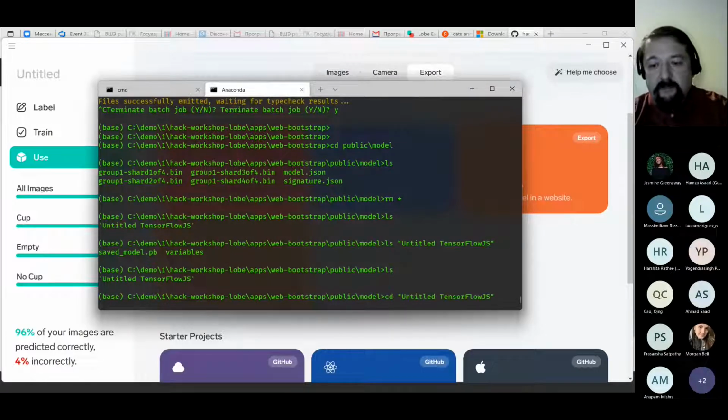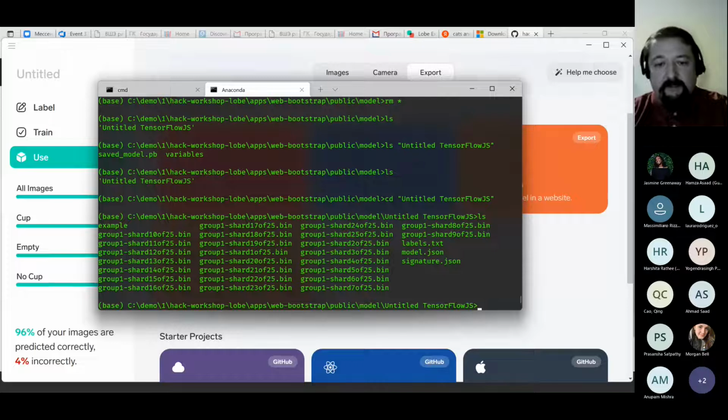So here is my directory entitled TensorFlow.js, and inside you can see I have those binary files similar to the ones that I had before. I have model.json, signature.json, and I also have labels.txt, and I have the directory called example. So I need to tidy up a little bit because it exported the model into the directory called untitled TensorFlow.js. And my web application does not expect this directory, right? So I need to move all the files one level up.